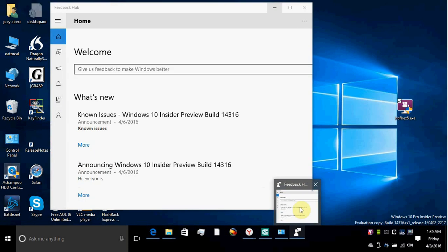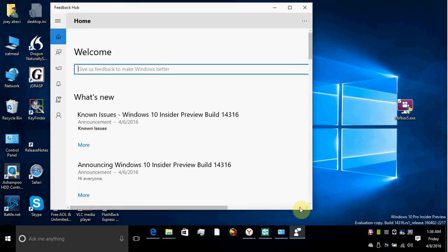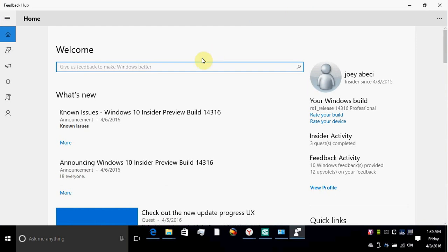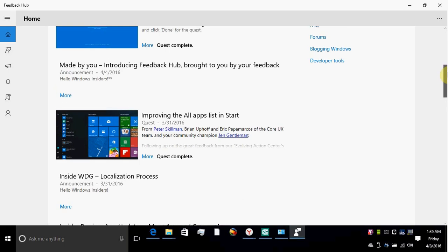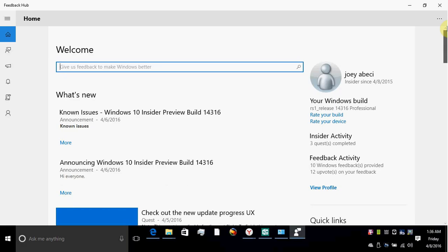But going back to the Feedback Hub, which is one of the main features of the Insider Preview of Windows 10. So here, the Feedback Hub, they have things about the new version, the latest build of Windows 10, and things particularly pertaining to me. So there's your home.